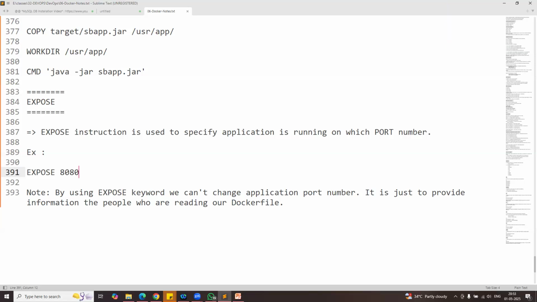Okay, fine, guys. So what is the purpose of the expose keyword here? On which port is our application running? It is just to specify the application port, on which port number our application is running. Can I change the port number of the application by using the expose keyword? We can't change it. It is just to provide the information.